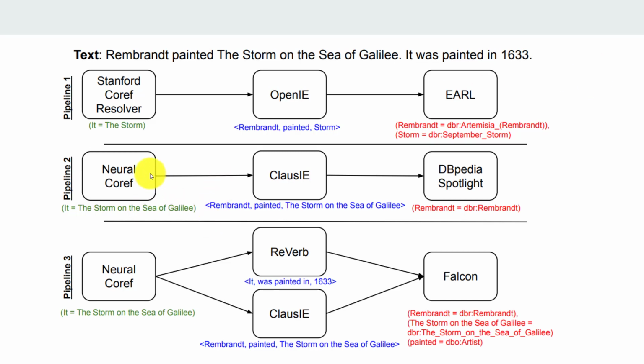As we see, for example, in pipeline 2, different components produce different results. This neural co-ref here actually was able to disambiguate it correctly. Also ClausIE was able to produce a correct triple, but the linker here, DBpedia Spotlight, failed. While pipeline 3 here actually is the one that produced the correct set of results.